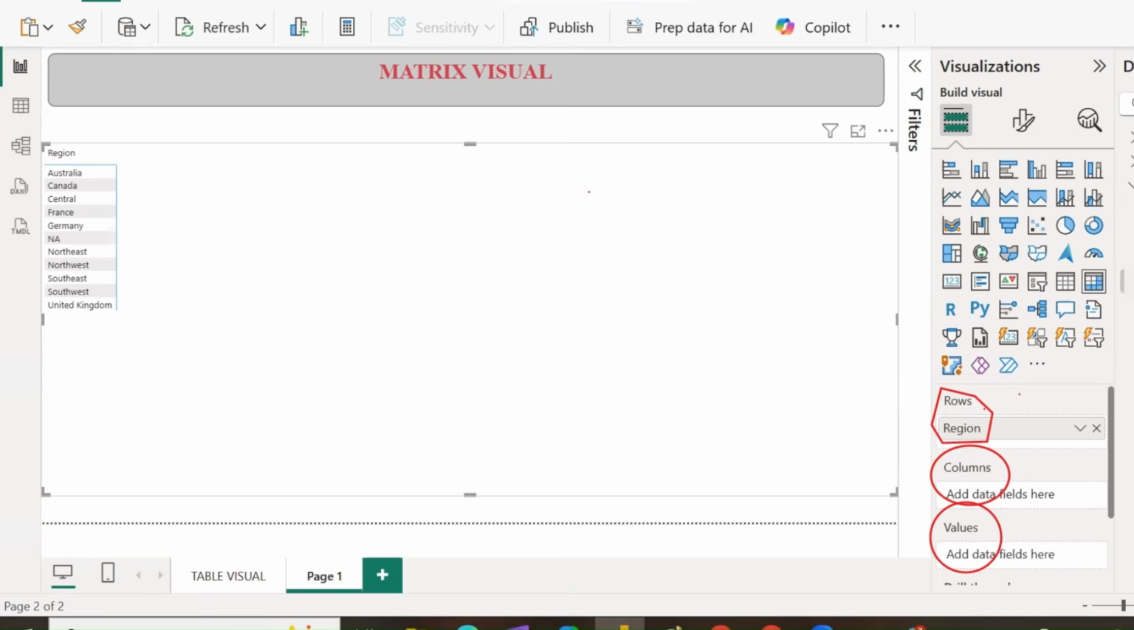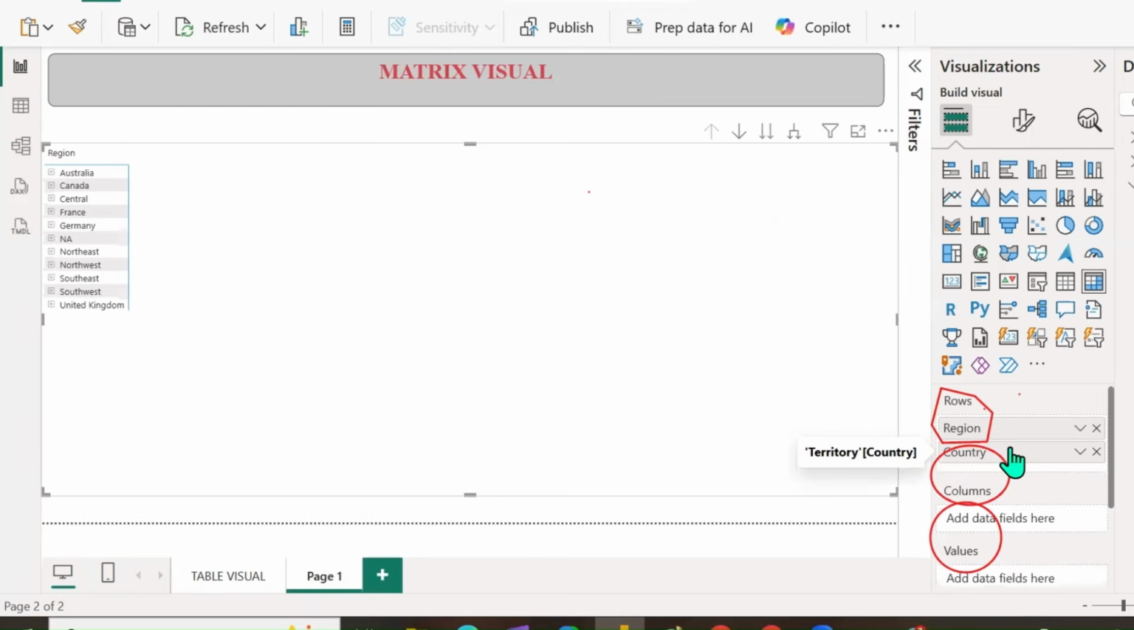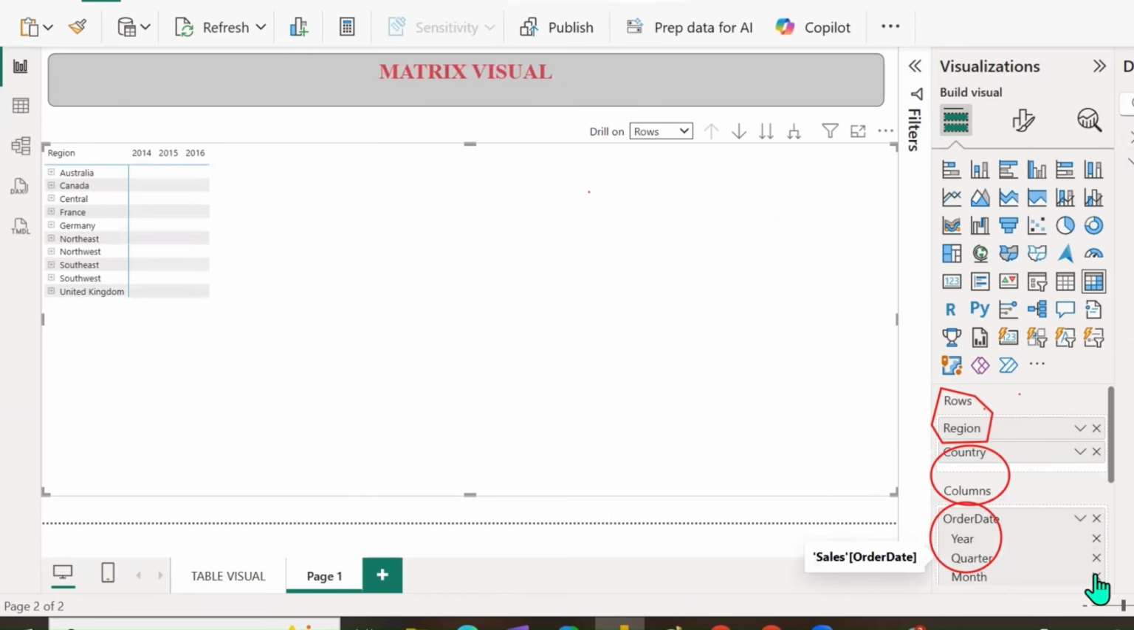Yes, that's well and good. And add country into the rows after the region. Yes, we got it. Next, in the columns, if I would like to see by year, I can add order date. From here, let me take off day and quarter, only year. So we can see the data by year in the columns.